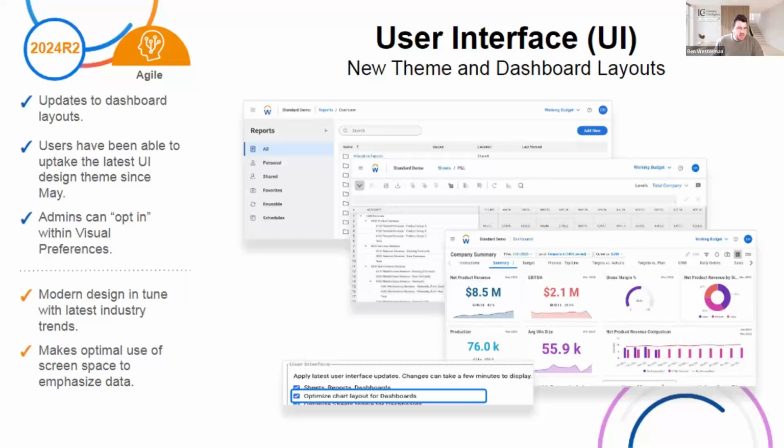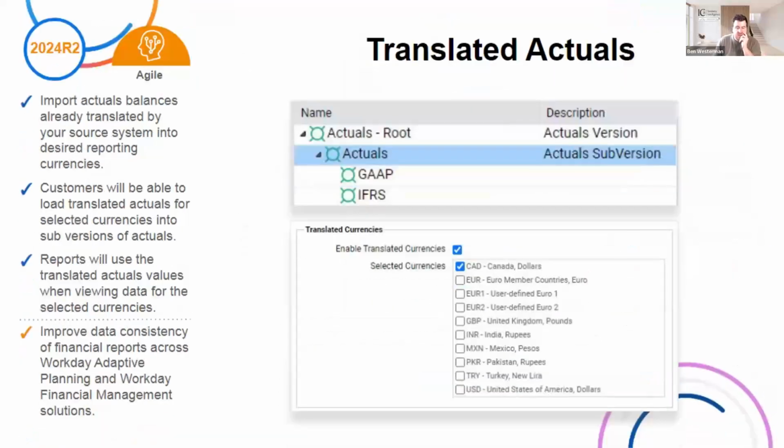There's a few other changes that I'll just go through before I show you some of the bigger features. For example, predictive forecasting, not to tease you too soon. One is translating actuals. So Adaptive have added in a new feature that allows you to import your actual balances and have them already translated by your source system into your desired reporting currencies. If you can't tell, I'm just reading that topmost point there.